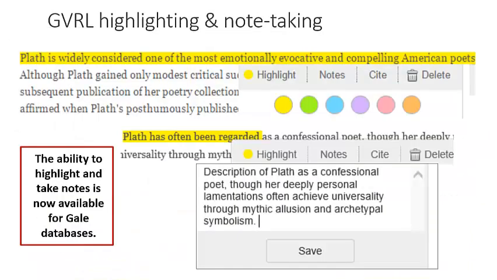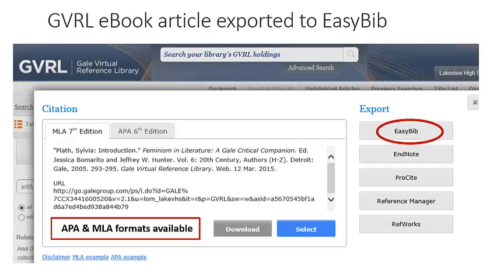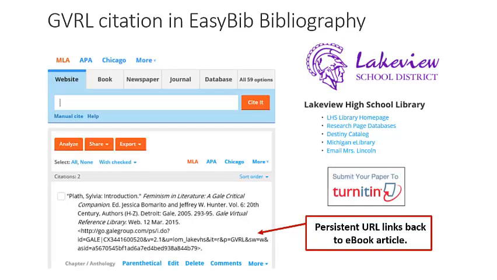The ability to highlight and take notes is now available for Gale databases. A GVRL ebook article can be easily exported to EasyBib, APA, and MLA formats are supported. When the GVRL citation is exported to EasyBib, it will contain a persistent link back to the ebook article.